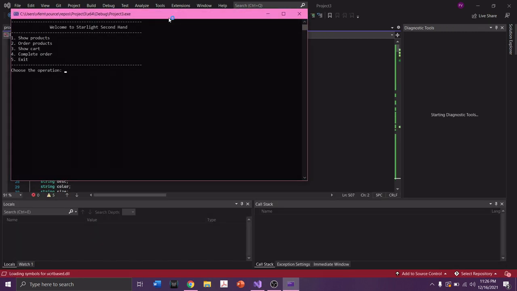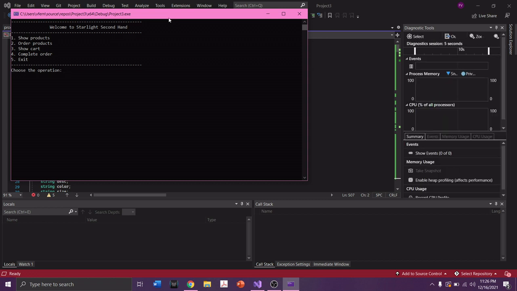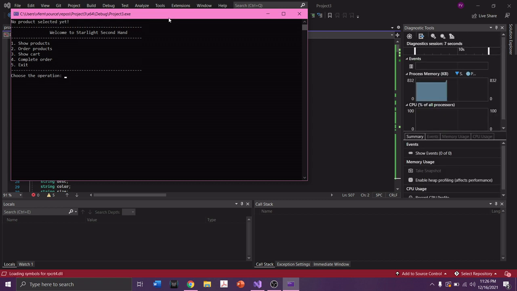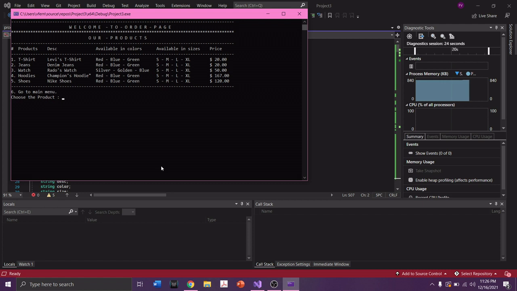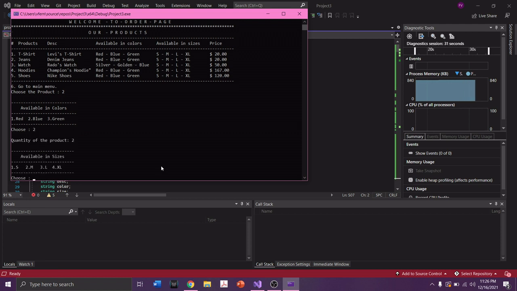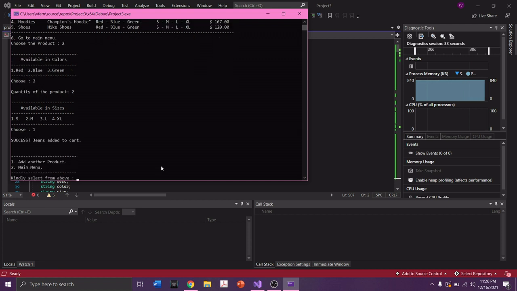We'll go ahead and look at the other functions. So if I go ahead and just jump into complete order, it'll say no product selected. If I hit 7, it says invalid option. If I hit -7, it says invalid option. And let's see, if I select 2, we're going to go ahead and order some products. We'll go ahead and order some jeans this time. We'll click the color blue. We'll do 2 quantity. We'll choose the size small.